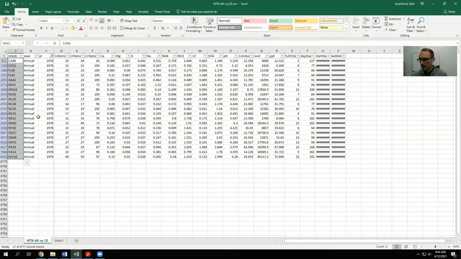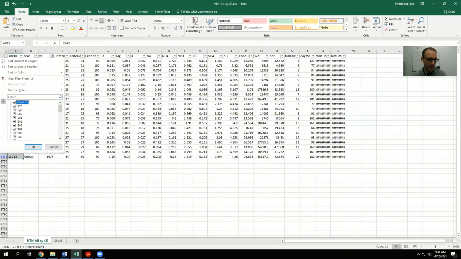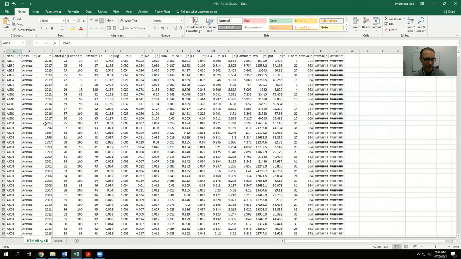So this is using the filter tool. I'm going to go back into the year here and select all, get the entire data set back. So it doesn't delete any data. All the data are still there. It just hides everything except the data that you've selected.